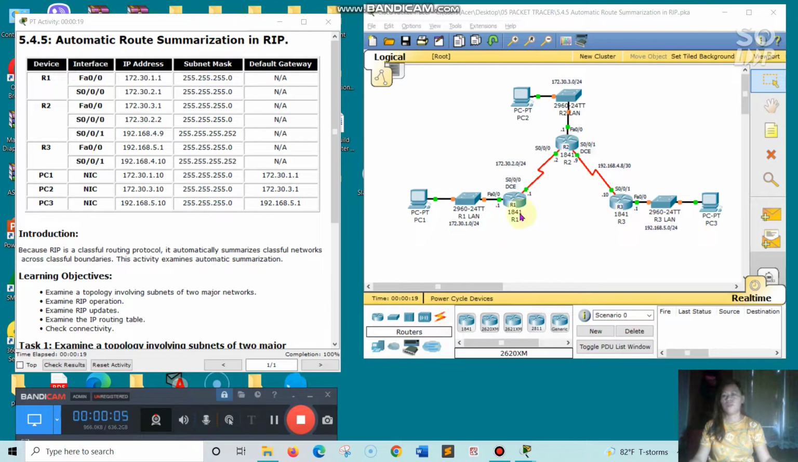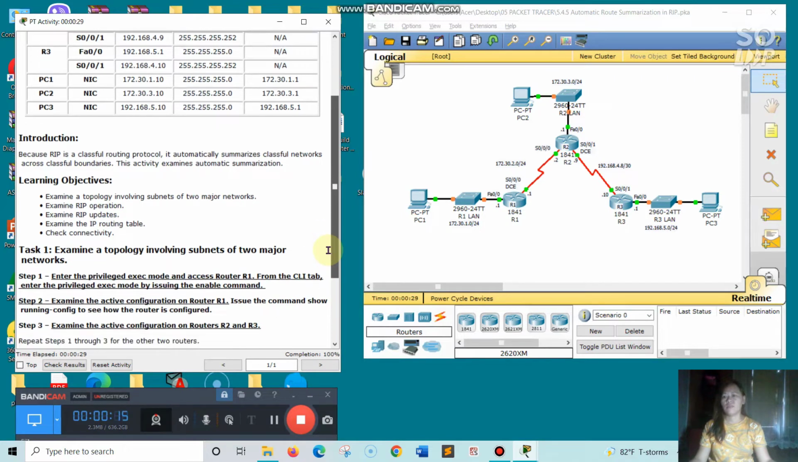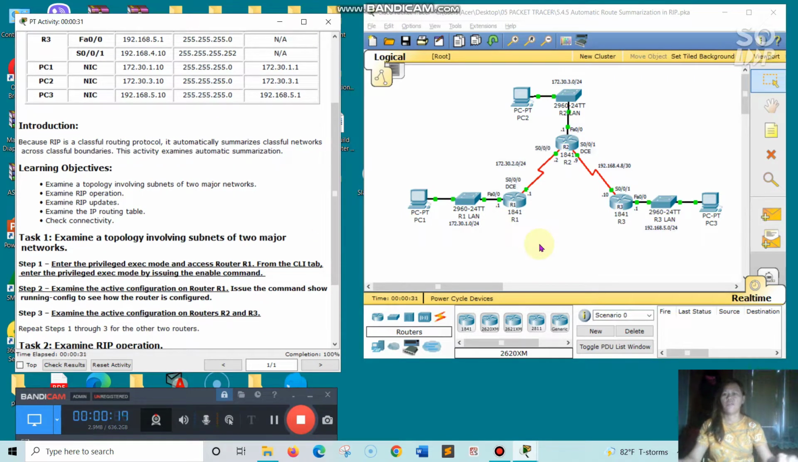Welcome to Cisco Packet Tracer Activity 5.4.5, Automatic Route Summarization in RIP. And here are the learning objectives: examine a topology involving subnets of two major networks, examine RIP operation, examine RIP updates, examine the IP routing table, and check connectivity.